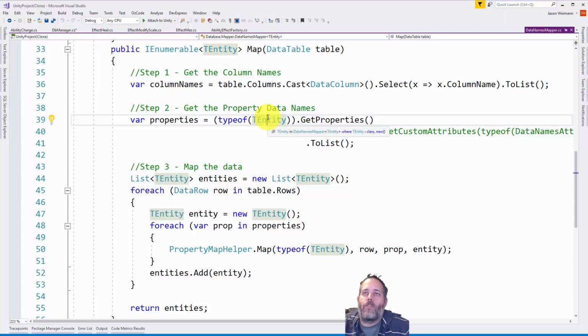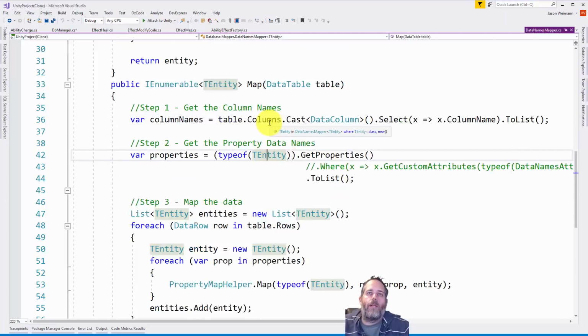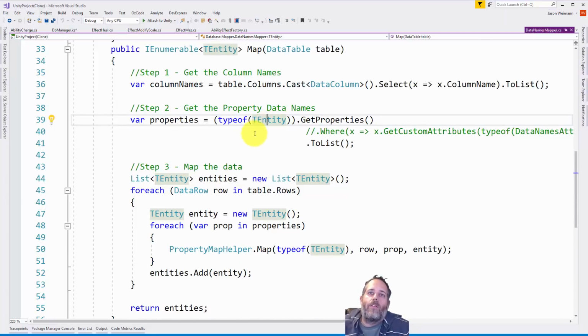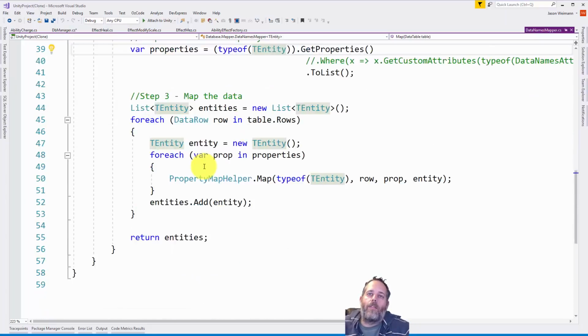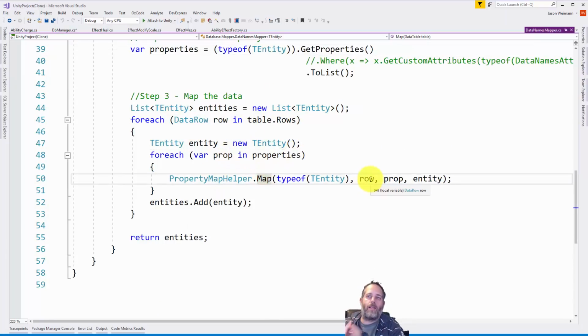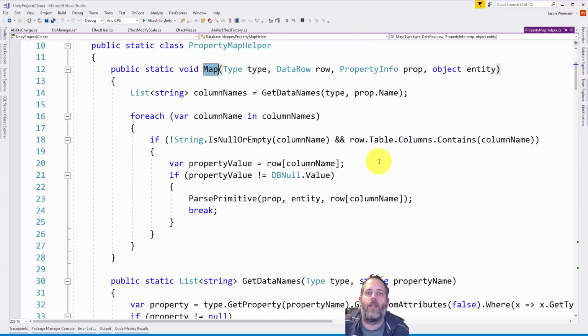You can see right there on the screen, in a little tooltip, that T entity is required to be a class. So anyway, we get all of the properties, and then go through each of the rows, and then map the value of the column to that property name. And here, I'll dive into this a little bit more and show you how this works.